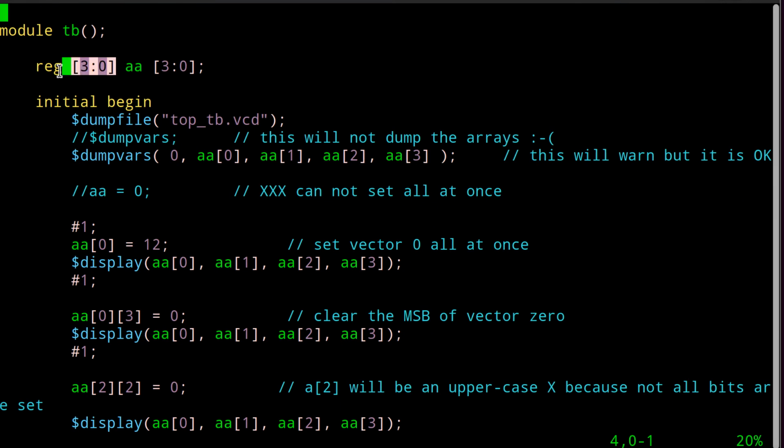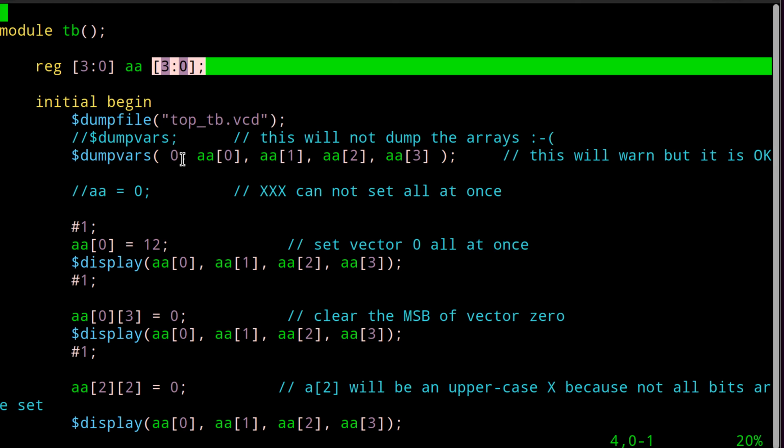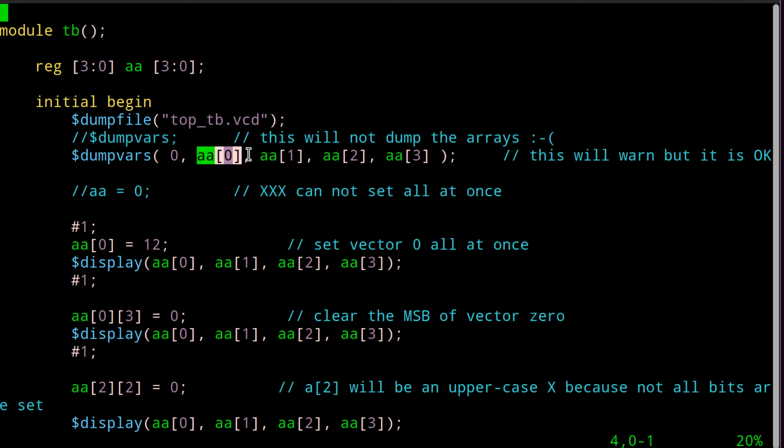Because these are vectors, and vectors are understandable to Verilog as a multi-bit numeric value, if I do a dump vars on AA0, that's okay. Because this is not a 2-dimensional array. This is a 1-dimensional array of vectors. And dump vars will save vectors. So I just saved a vector called AA0, a vector called AA1, and so on.